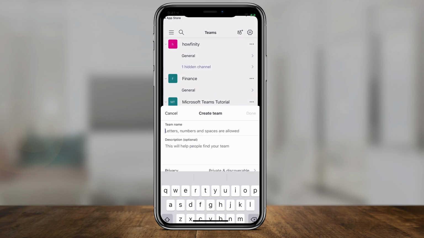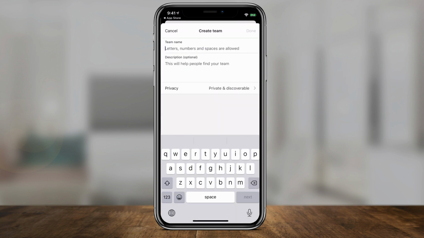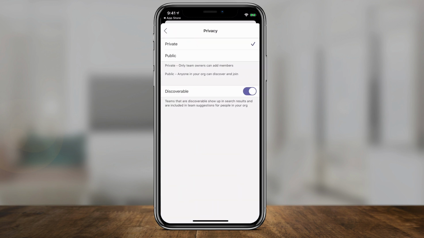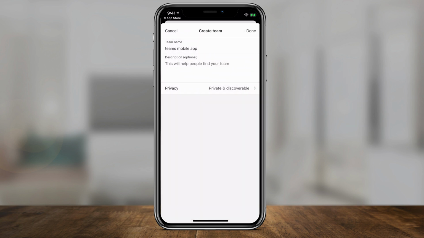So if I created a team here, I could just go ahead and type out a team's name. I could go ahead and change the privacy here. So do I want it to be public? Do I want it to be private? And do I want it to be discoverable? Meaning, can someone else look this up and join the team? Private and discoverable is what I want to do to keep this in my internal team here. I'll press done and it's going to create that team for me.